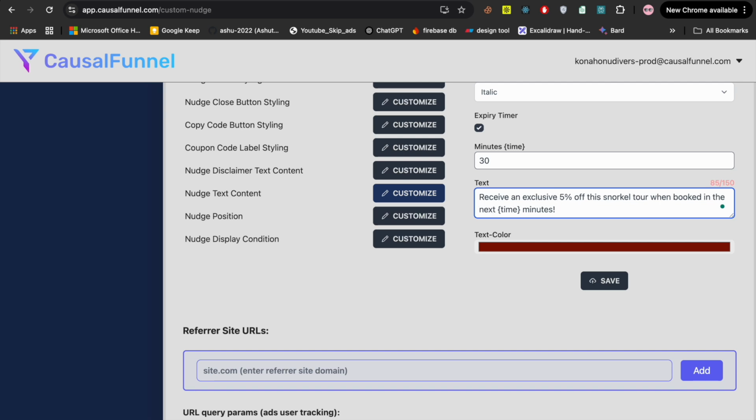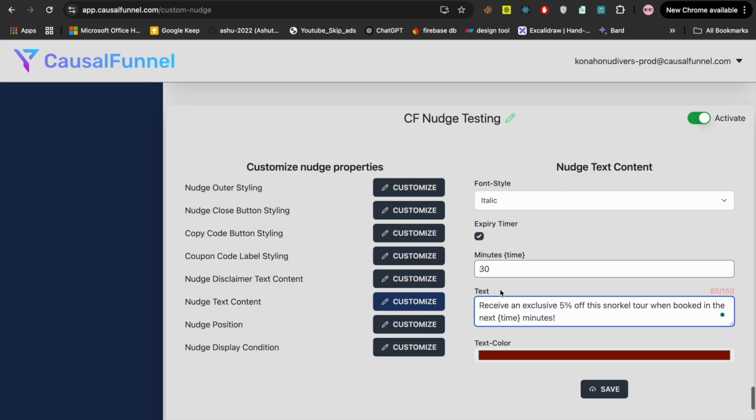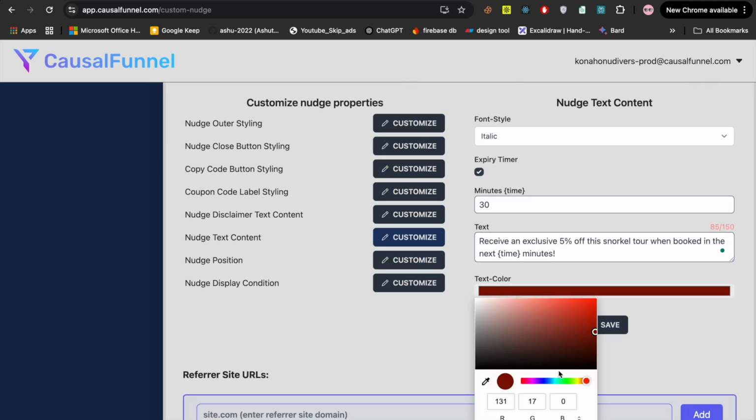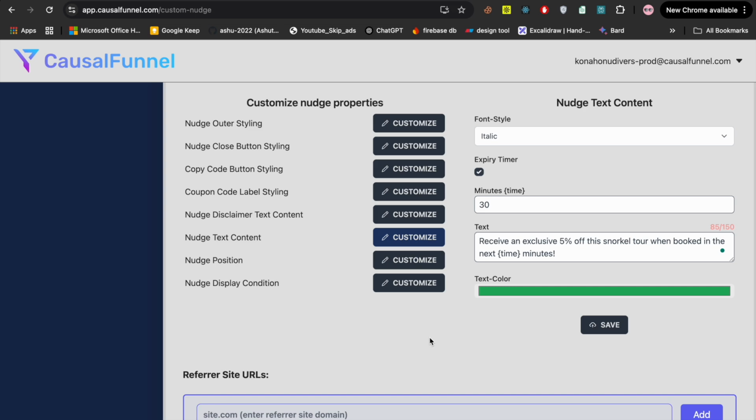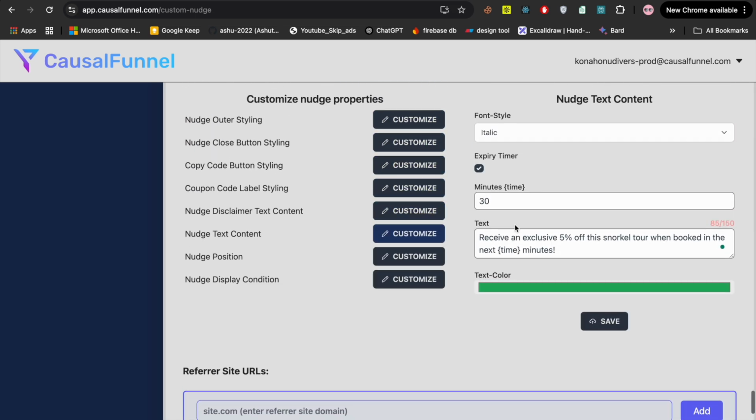After that, you can then set the nudge position. This is where you decide where on the page the nudge will appear, whether it's in the top left, the bottom right, centered in the middle, or floating elsewhere. This helps you capture attention without being too intrusive.